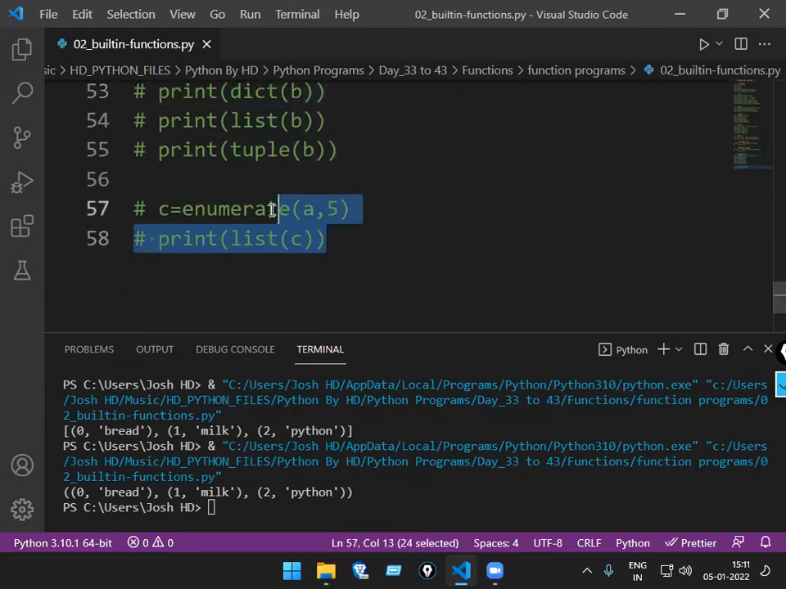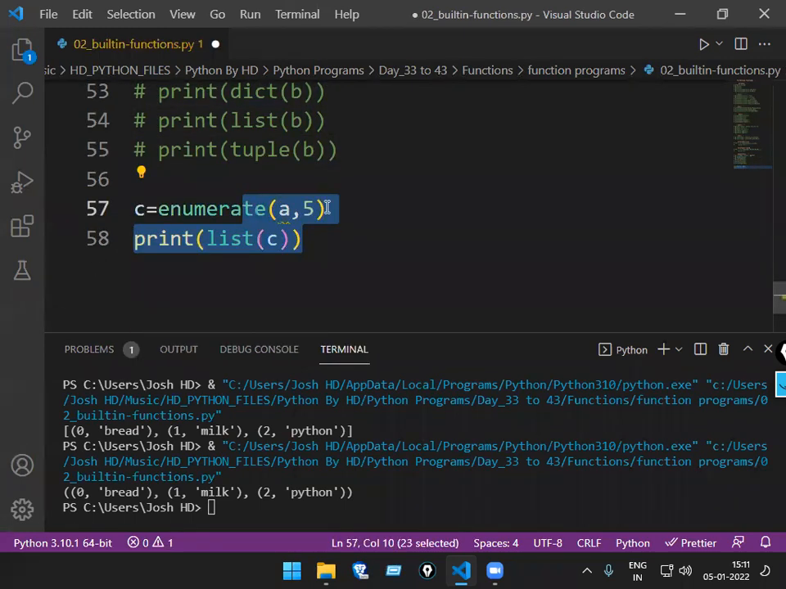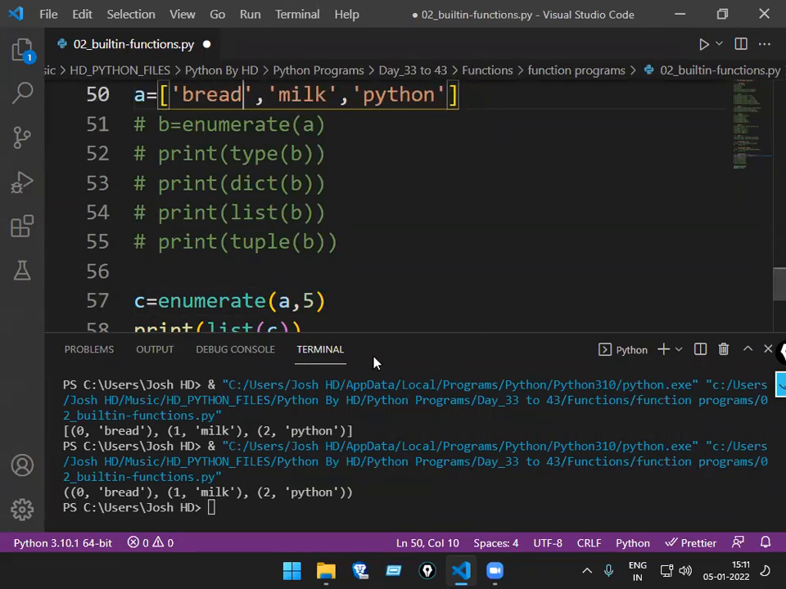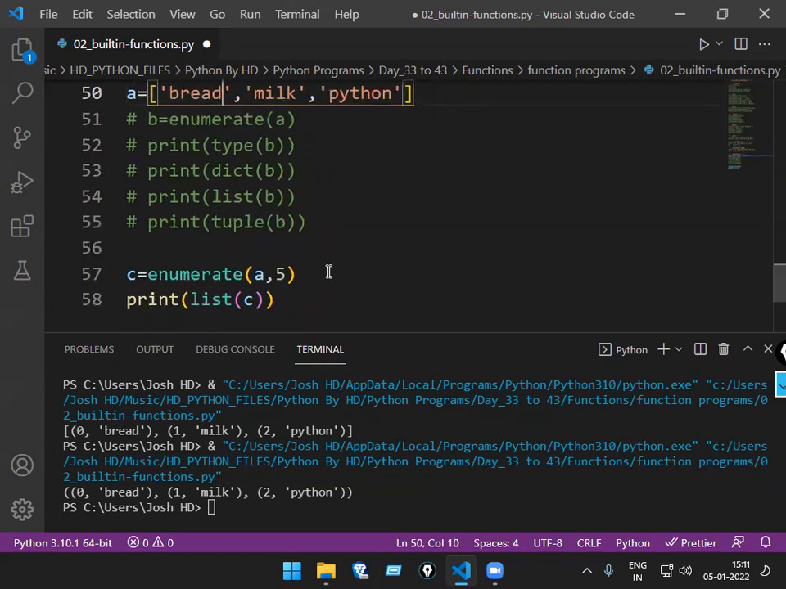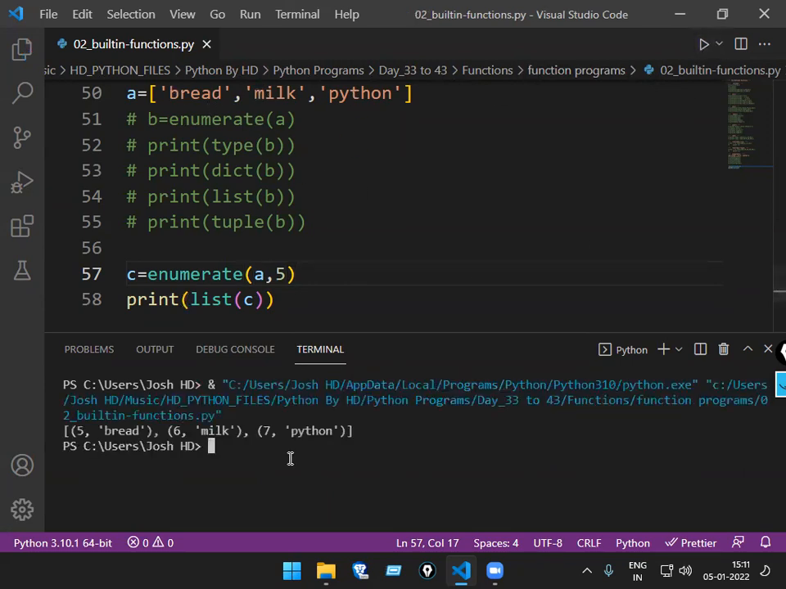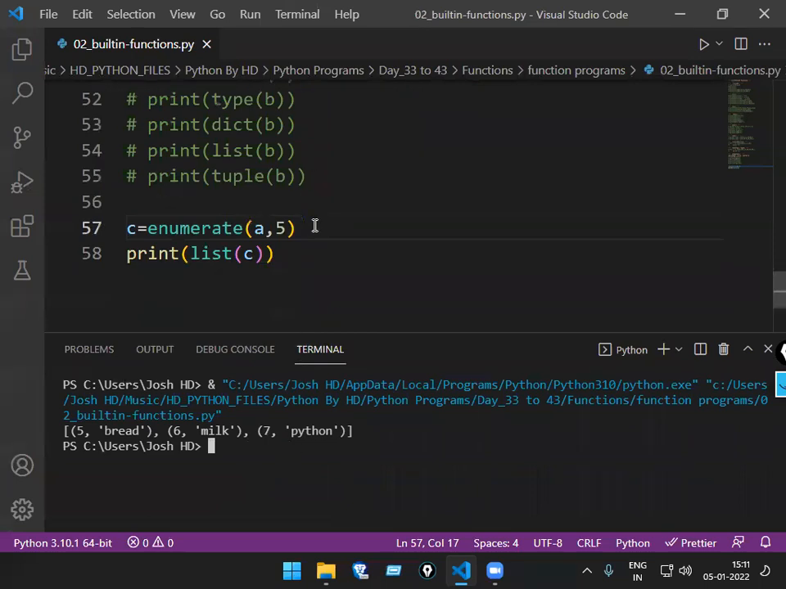Okay, done now. Now, what I'm saying there, C is equal to enumerate A, comma 5. Suppose they have bread, milk, Python. What I'm saying there now, A, comma 5 means what? Start from where now? Bread by default is 0 position. Now I'm saying count from what position now? 5. So 5, 6, 7. So what index you want to pass, you can pass also. Okay. So this is the last thing there. That's it.